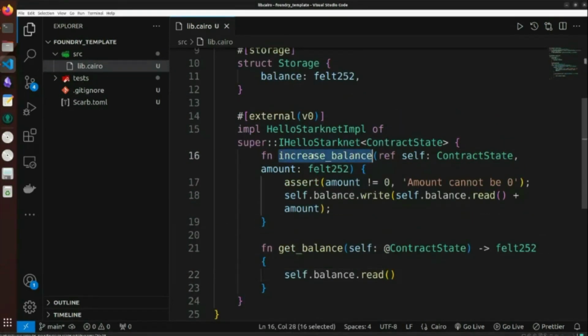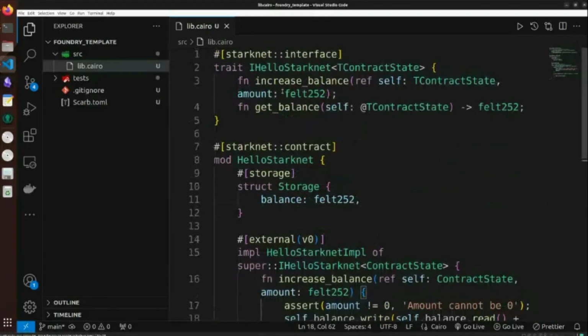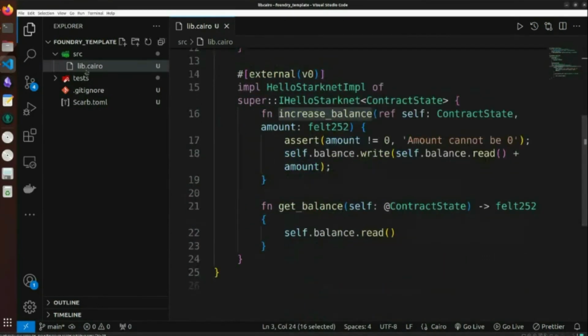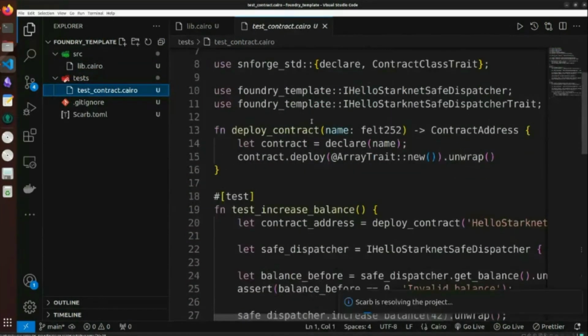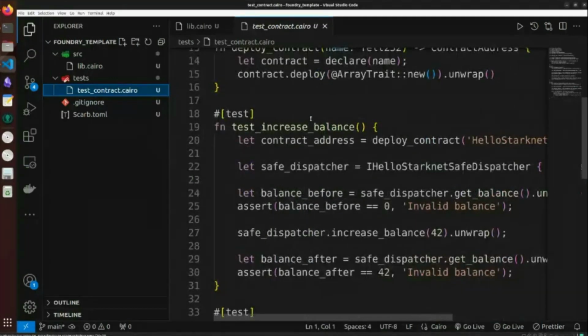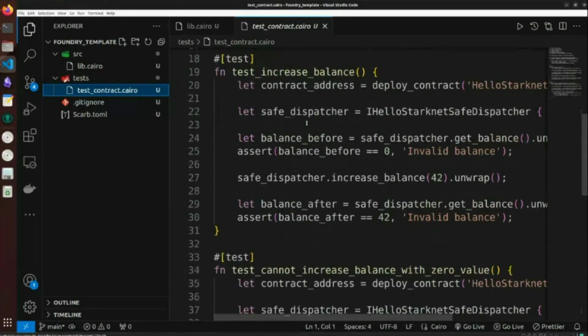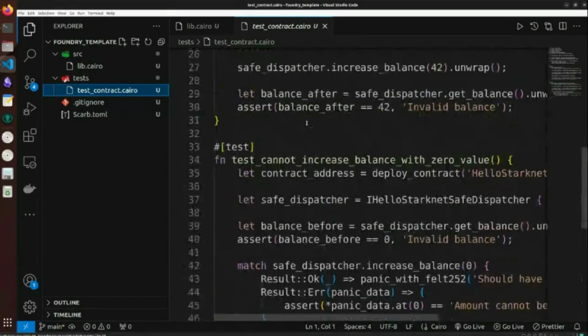And then increase_balance is a read-write function where you pass a reference of the contract state, and then you perform certain functionalities there. Then we have the interface defined at the top, which follows the functions that we defined. That's basically it. Now in the tests folder, there are some examples of tests. However, I won't get into too much detail because we're going to build them from scratch.